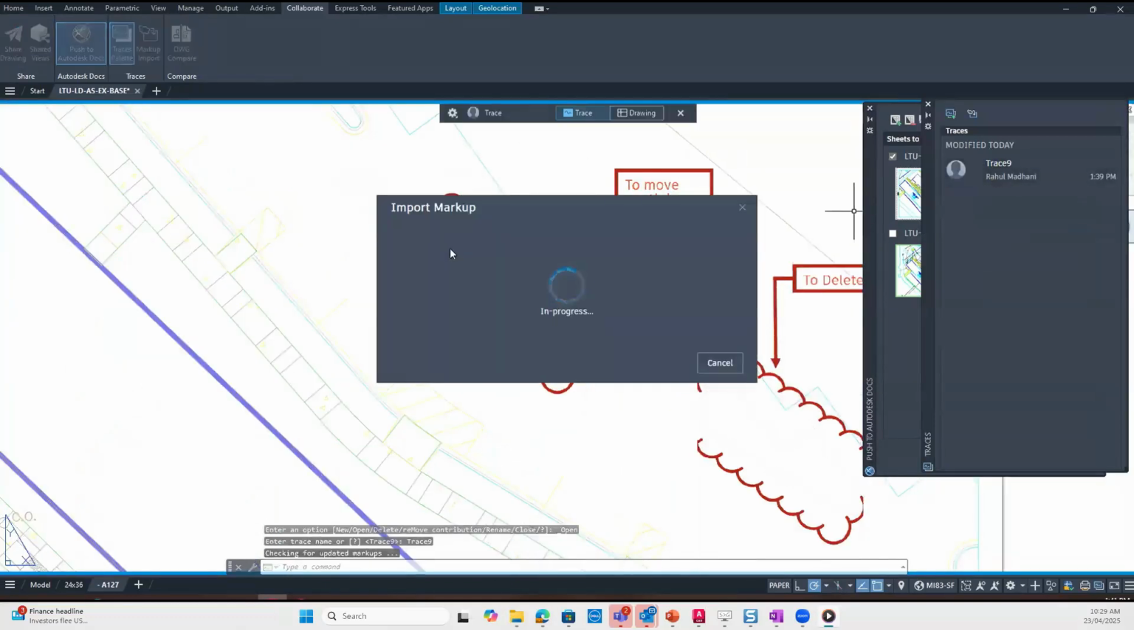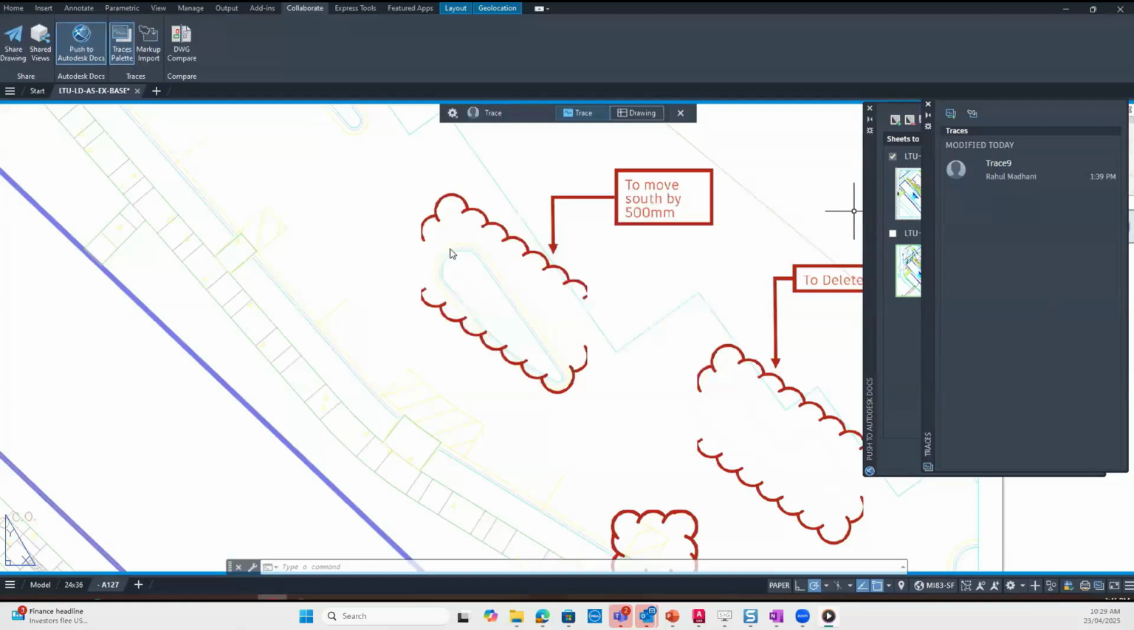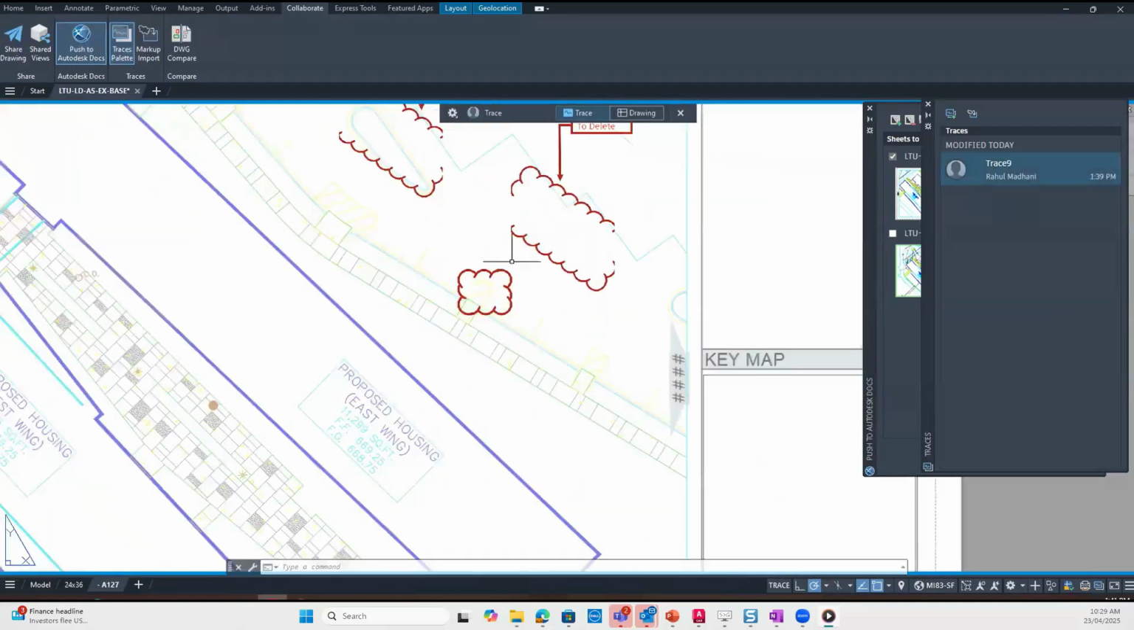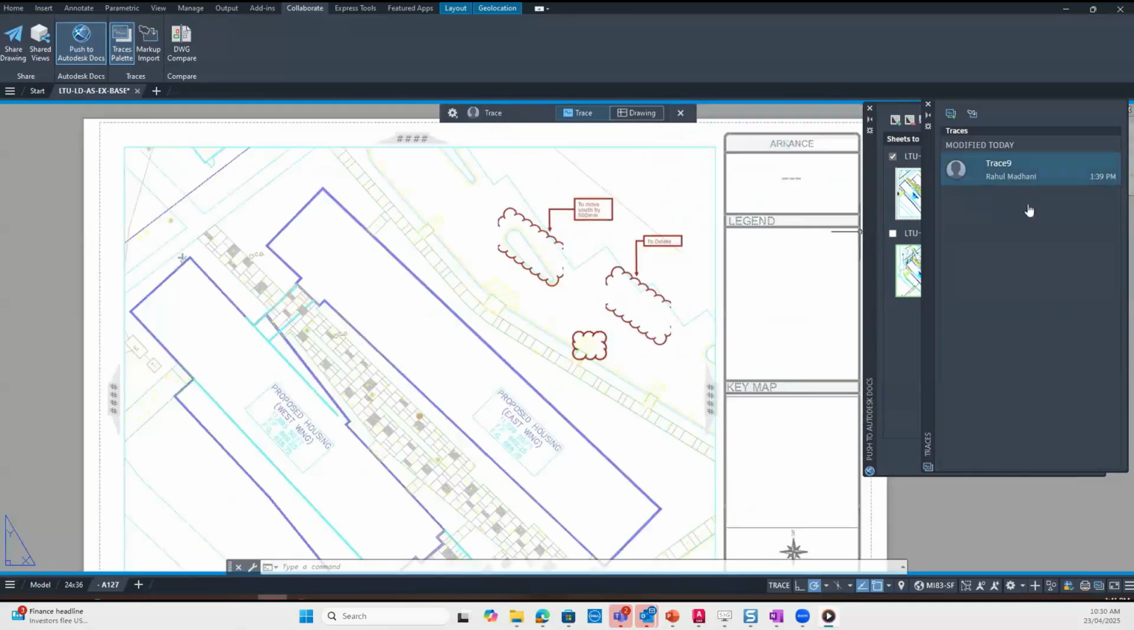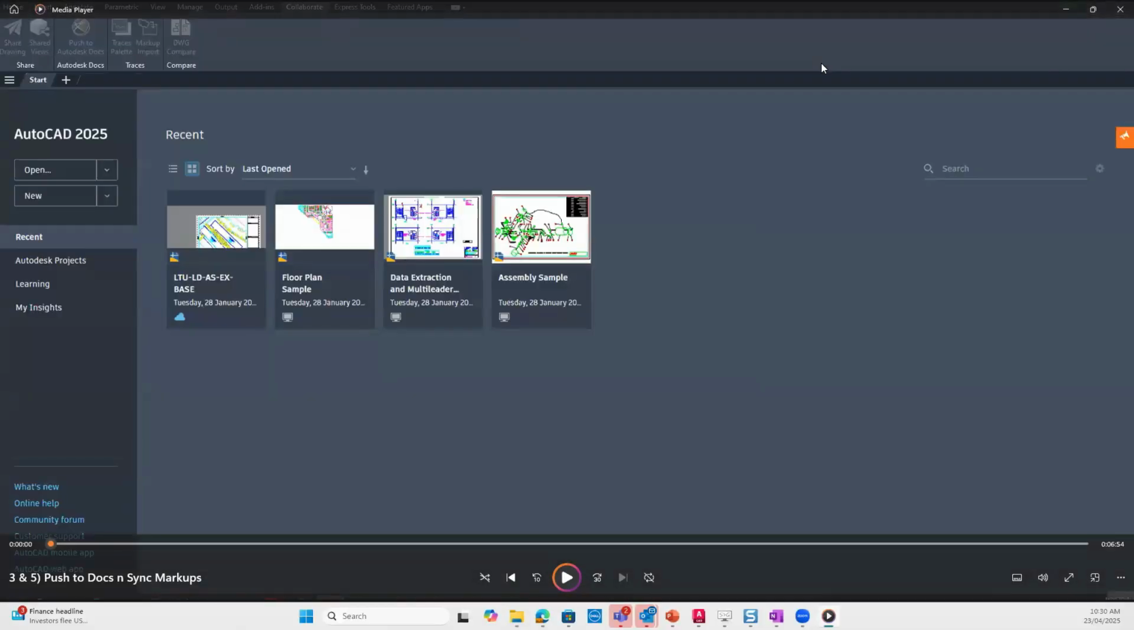Give it a second. Yeah, so I'm importing those markups again, and let's see that markup that was created in my CAD. So yeah, that's a nice and easy way of communicating with someone on site.